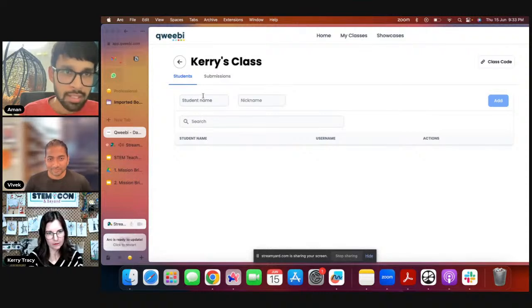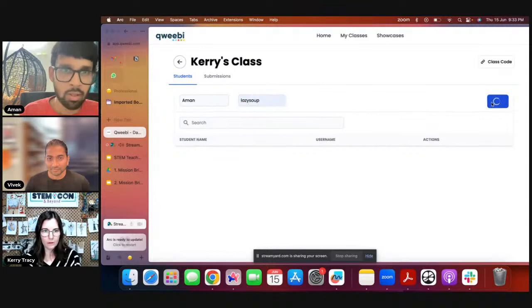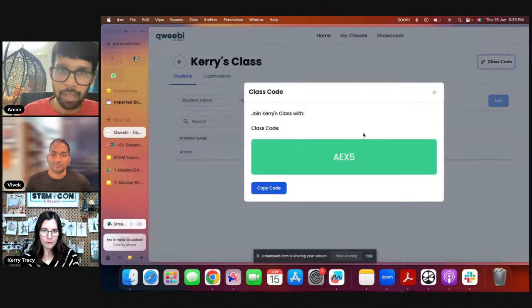I can add my students here. So I'm under students. I can just go ahead, I can do a CSV upload. I'm just showing you how you can add your students. You will give students a name, you can give them a nickname, and then you'll be able to add the student. So your student account is set up. Your student would log in using the username and the class code.